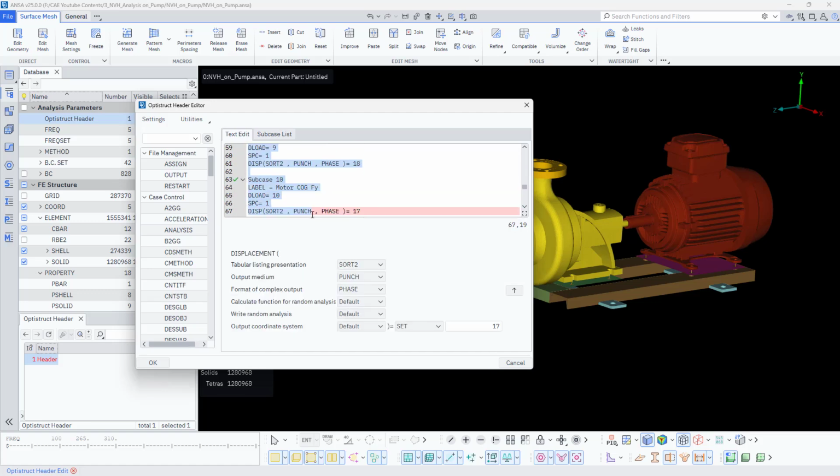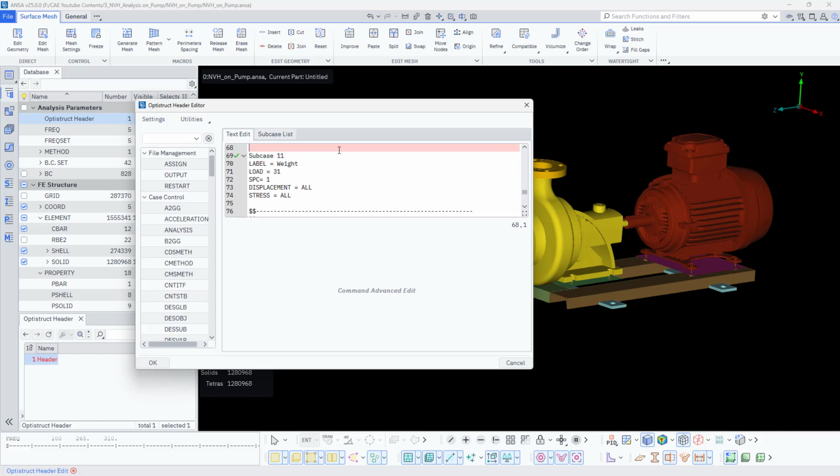So I'll delete these all. A lot of subcases are there, so it is not needed for me now. I need subcase 11, so I can just rename it as subcase 5, because I have only 4 subcases on the top, so I think this is fine.